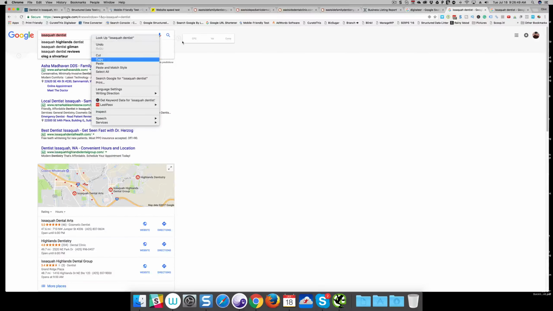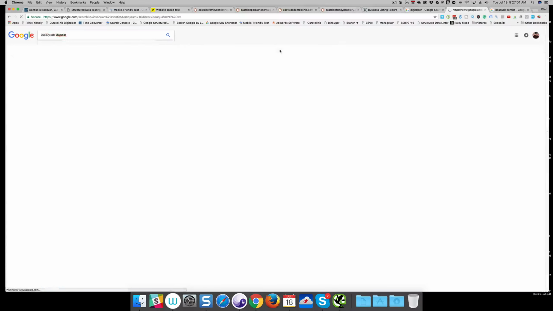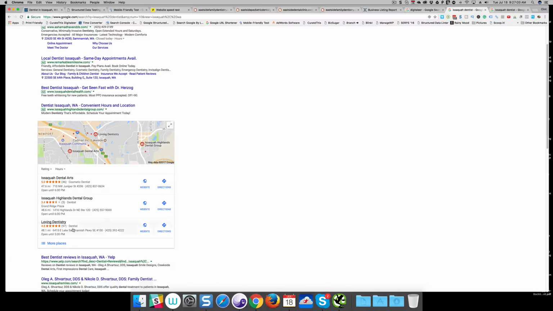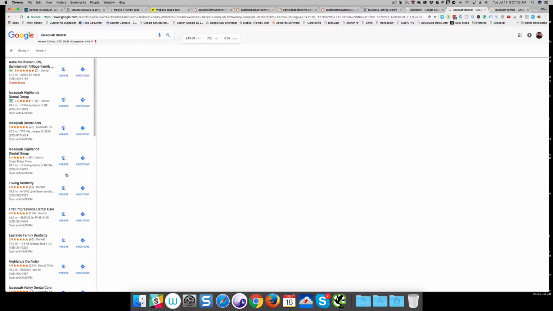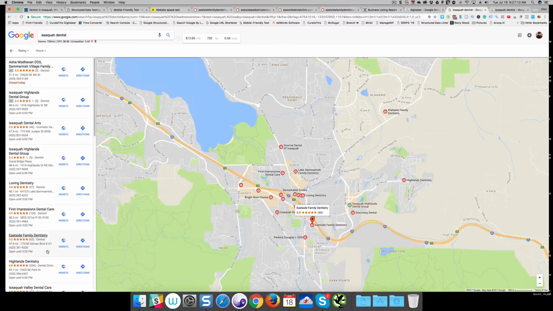Let's do that. Search by Google, Issaquah dentist. Nope, you're not. Let's see if you're higher. Yep, you're higher when searching from Issaquah. So we just need to get you into the top 3 so you show up on that listing in the maps. Okay, that's it. I hope this was helpful.